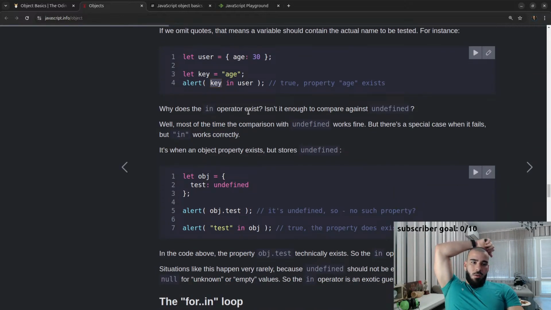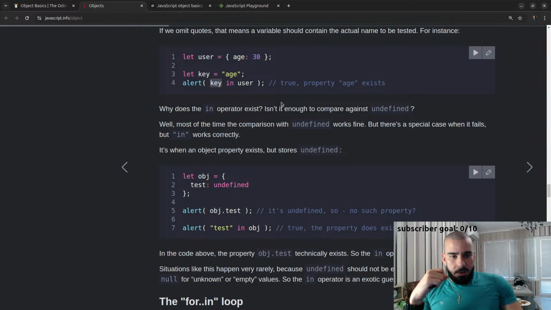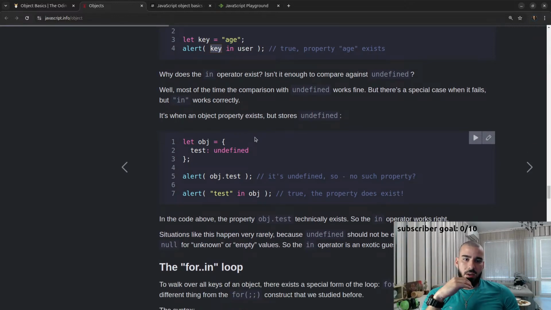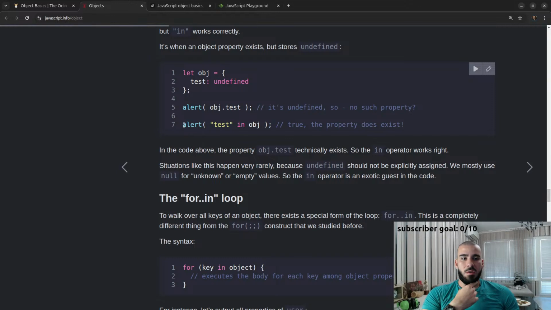Why does the in operator exist? Isn't it enough to compare against undefined? Well, most of the time the comparison with undefined works fine, but there is a special case when it fails but in works correctly. It's when an object property exists but stores undefined. Right. So I guess it's better to use the in keyword in that case.